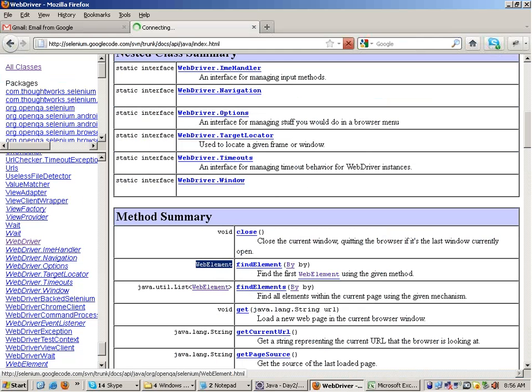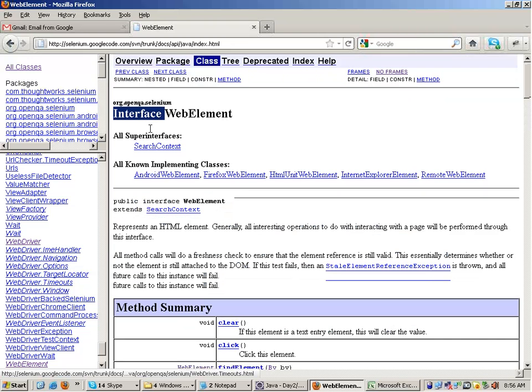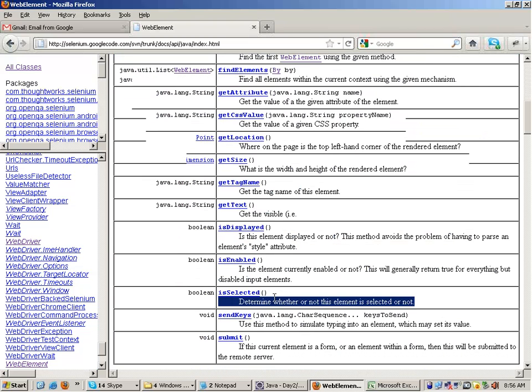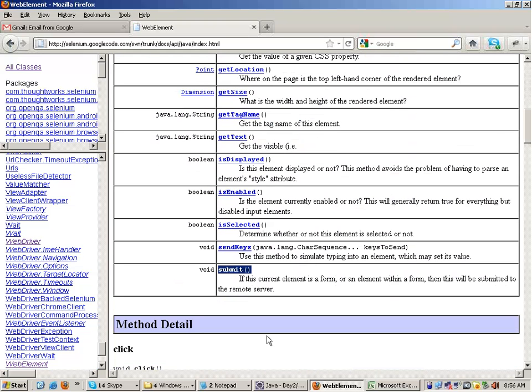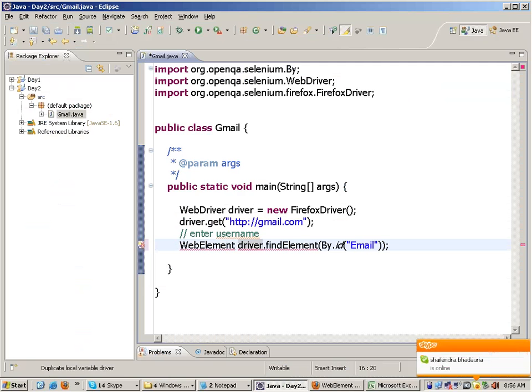If you look in this WebElement interface, it's an interface. There are various functions which you perform on the page. For example, you clear an input box, you click somewhere, right? You get the text out of the application, check if the element is displayed, if it is enabled, if it is selected, send keys, submit, right? These are the general functions which you perform on the web page. Fine. So when you write find element, you get the object reference of the WebElement interface. I'll name it as username, like this.